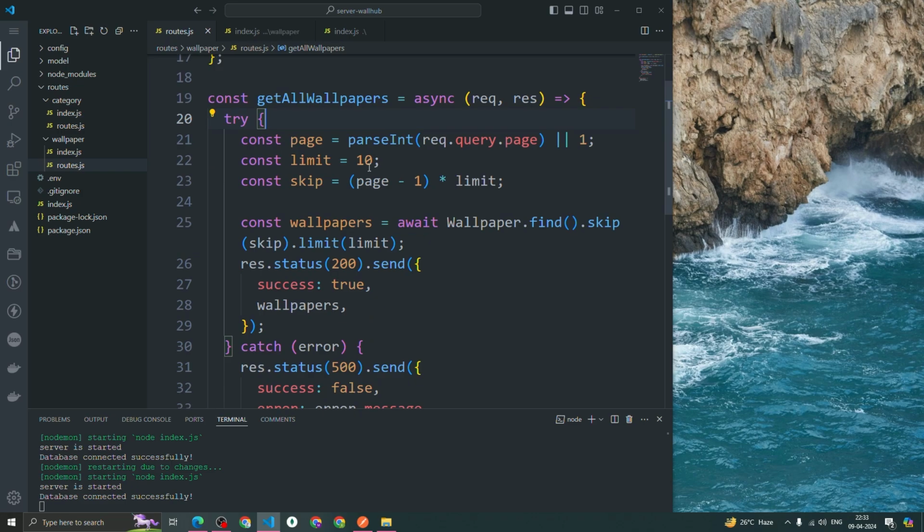So let me explain what we are doing here. First we initialize a variable called const page. We have declared another variable called limit. We are having a limit of 10, and another variable called skip. So how many items do you want to skip on every page?